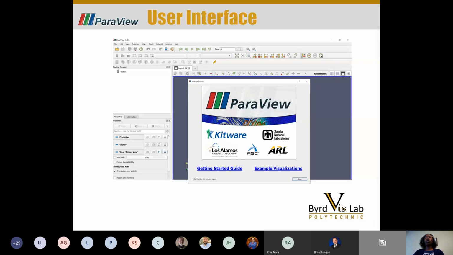Once you open up ParaView, for the very first time, you should see this opening startup screen. It gives you a link to a getting started guide, and it shows you some sample visualizations, which is really nice. A long time ago, they didn't have this feature, but it is very nice to see it now. This way you can get a feel for the different types of visualizations, some of the similar examples to what I've already highlighted or taken snapshots of in the previous slides.